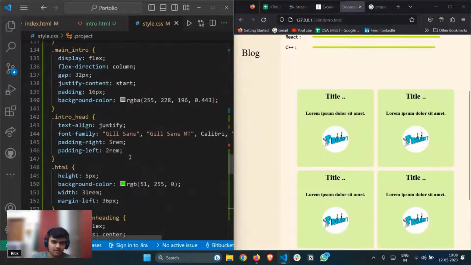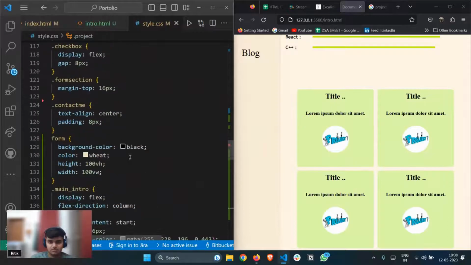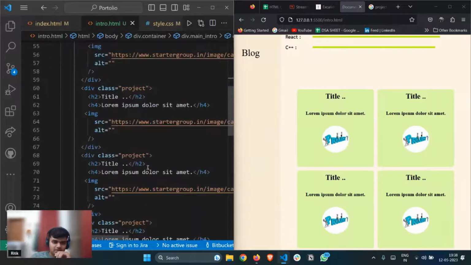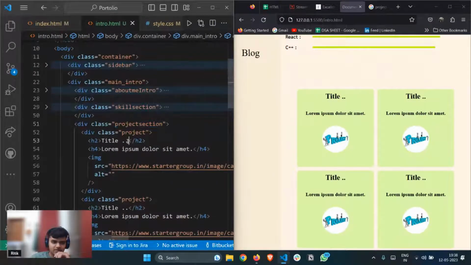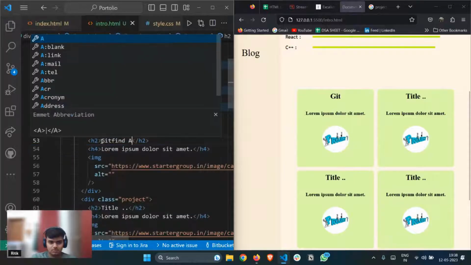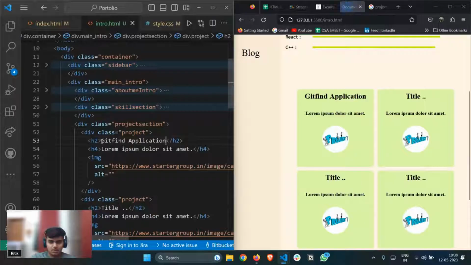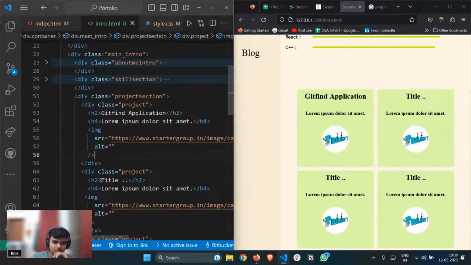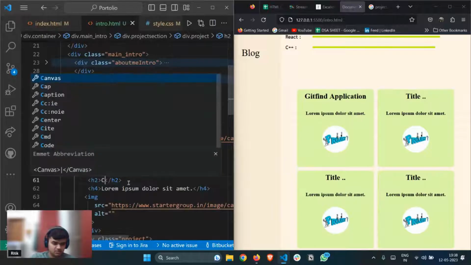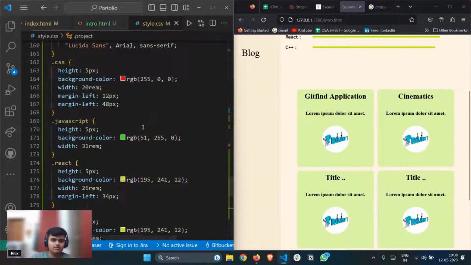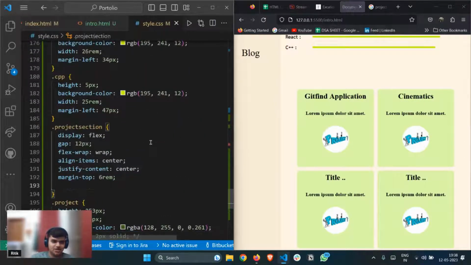और कुछ कमेंटेड पार्ट है? ठीक है. हाँ, apart from this, I think title में let's suppose git find application. उसमें let's suppose और क्या प्रोजेक्ट है हमारे पास, cinematics. Let these comments be there. चलो ठीक है, कमेंट्स क्या करोगे आप लोग? लगा देते हैं कमेंट्स.